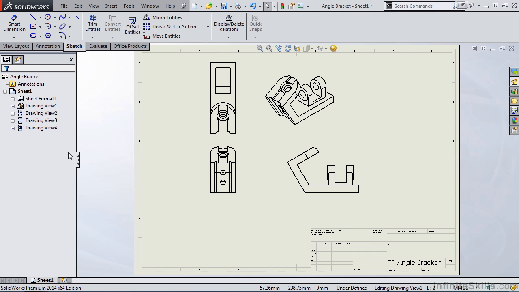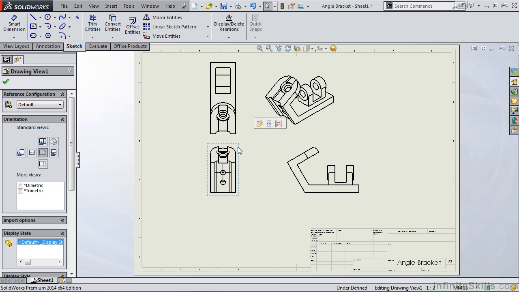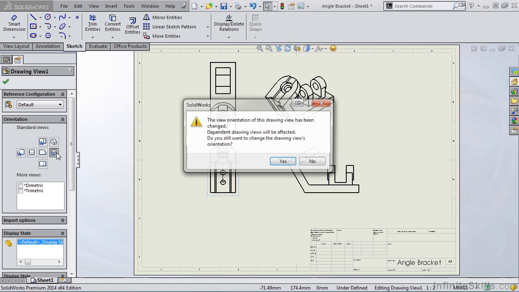Now one thing to note, this is probably not the best front view for this part. Can we change that? The answer is yes. You simply select the front view, and then you select the view that you want to be the front view under Orientation. And this right-hand side view looks like a good front view. So I am going to select the right-hand side view.